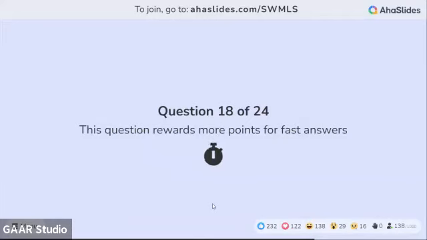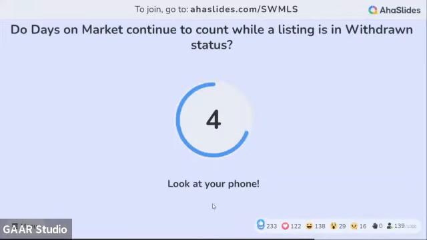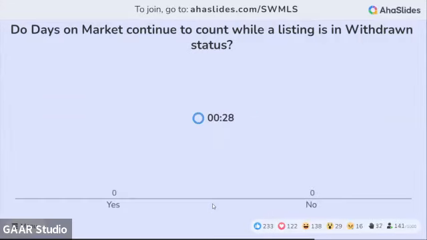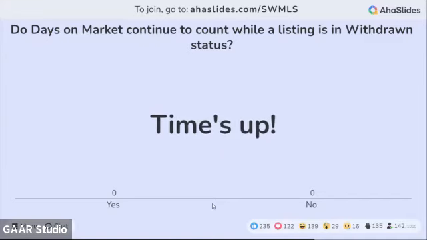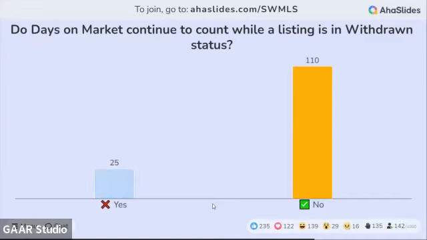All right. Second question for this section. Do days on market continue to count while a listing is in withdrawn status? It's a simple yes or no. Just about everybody's answered. 3, 2, 1. Time's up. No, days on market do not continue to count while a listing is in withdrawn status. Great job, everybody.